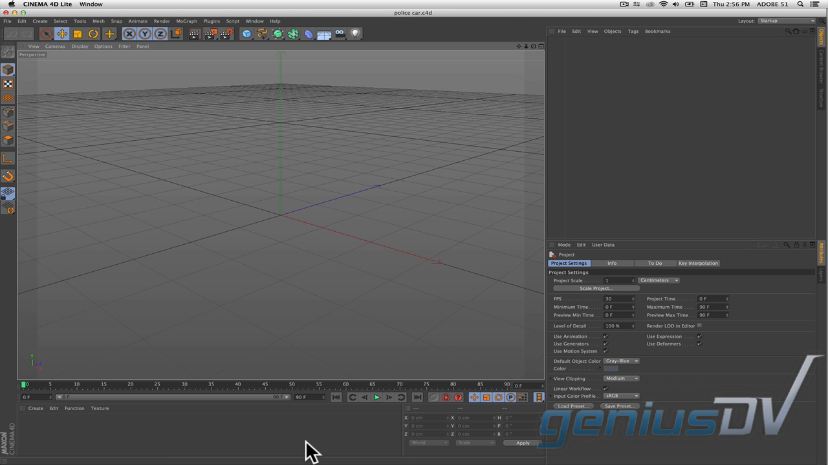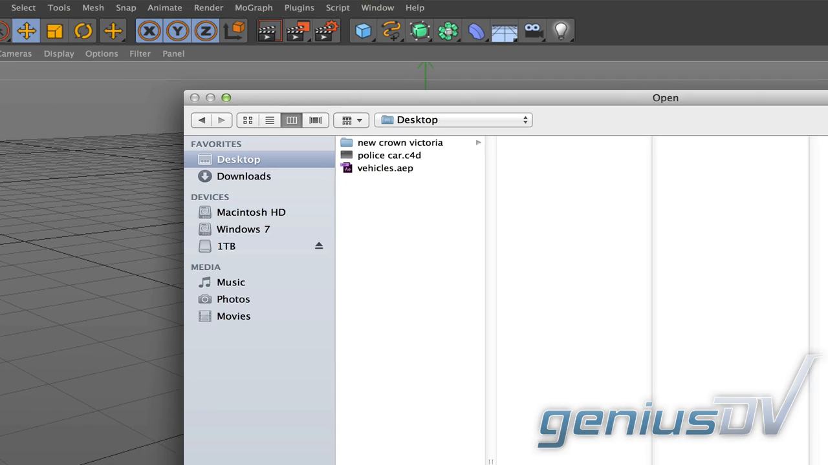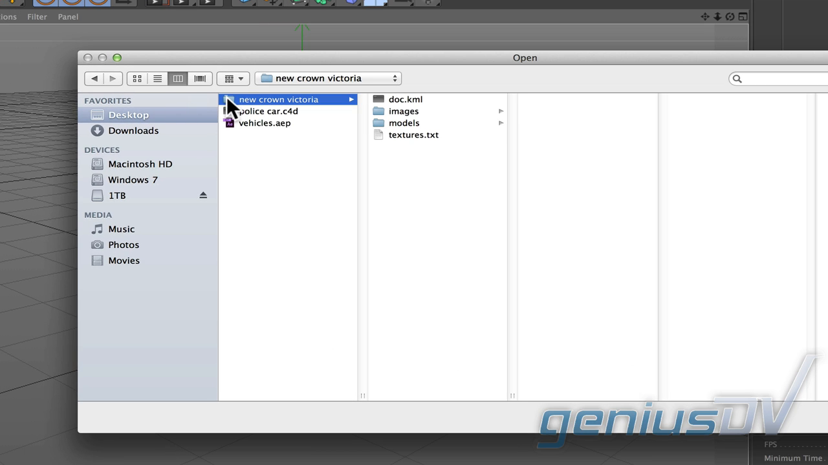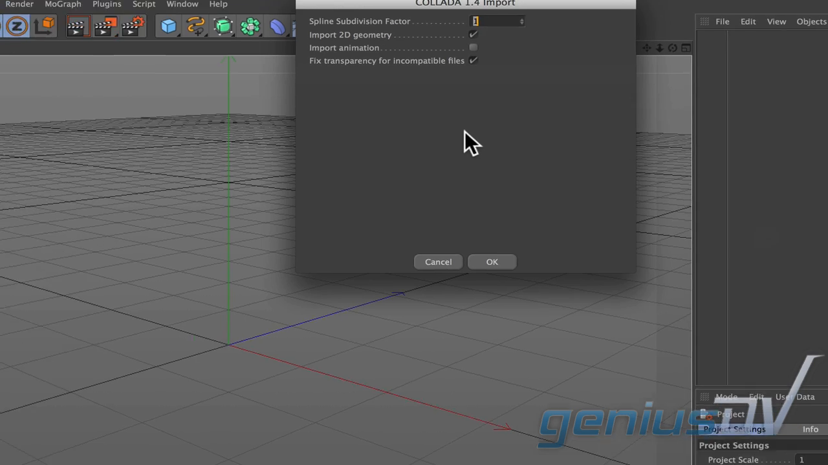This will launch the Cinema 4D Lite software program. Navigate to the File menu and choose Merge. Find the Collada folder that you've downloaded. Then click on the Models folder. Choose the .dae file. Then press the Return key.